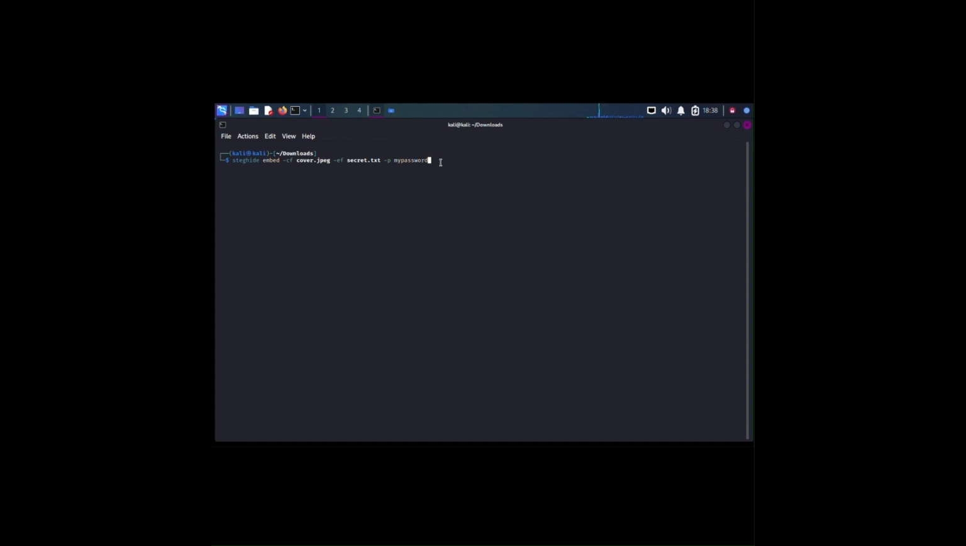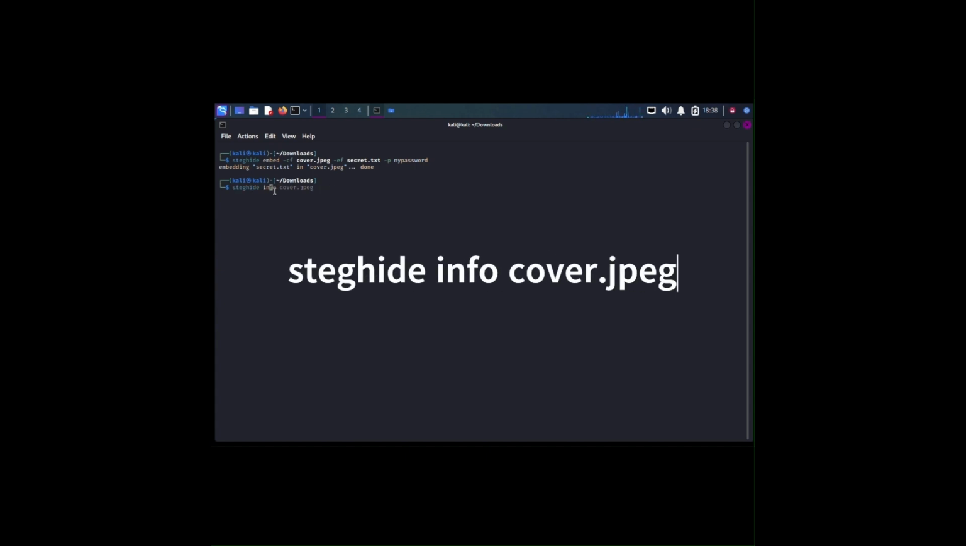Now hit the Enter button to run the command. As you can see, Steghide has successfully embedded the data. The output says, embedding done. Now that the data is hidden, let's verify whether the image contains any embedded data. We'll use the following command.